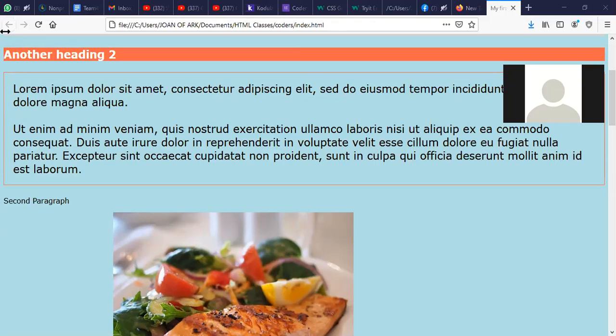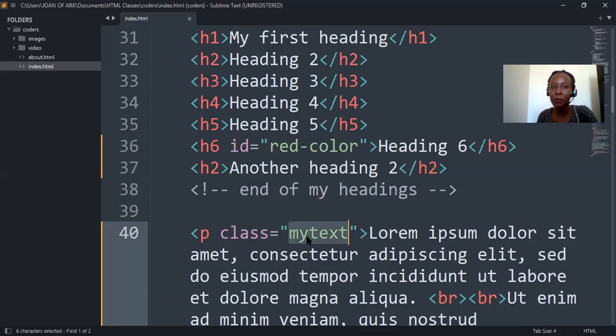I'm lost on the class text, on how you can add the class as an attribute to the HTML element. The one you've written my text, the last part. Here. Yes. Oh, okay, no problem.